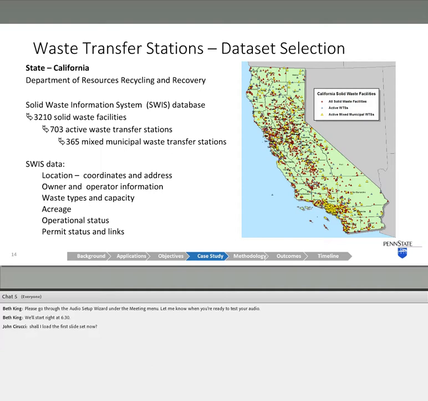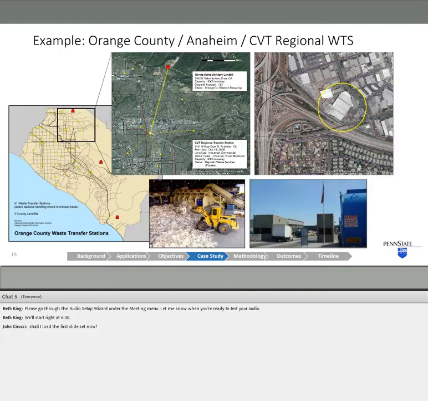Then I pared that down to about half of them that deal with mixed municipal waste, which is what I'm going to focus on. In addition to having a lot of information about the waste transfer stations, they also have linked access to the permits, which I'm going to have to dig into to understand when these were built and other details that I'm going to have to deal with in looking at criteria.